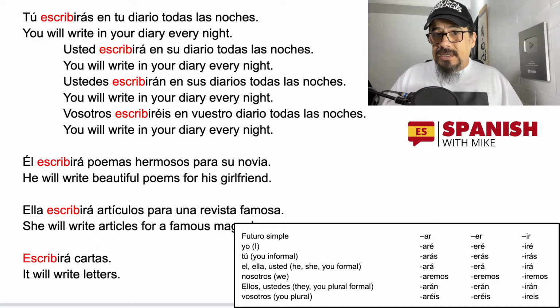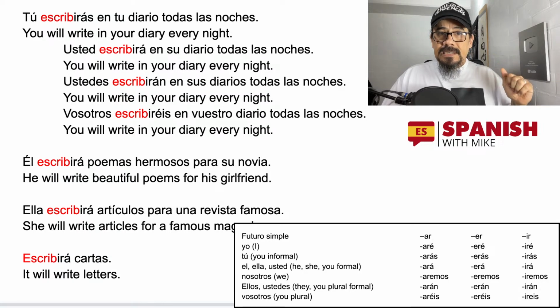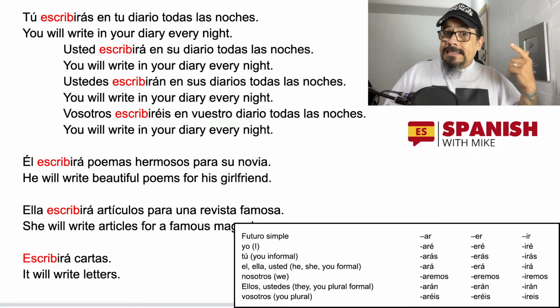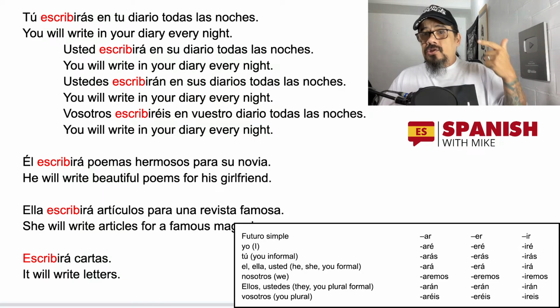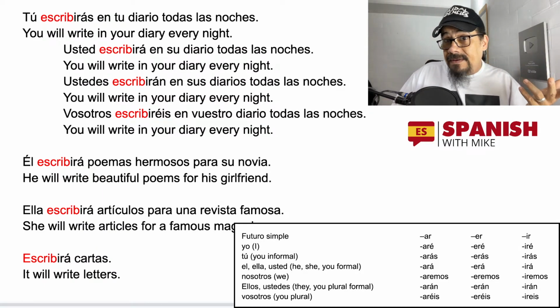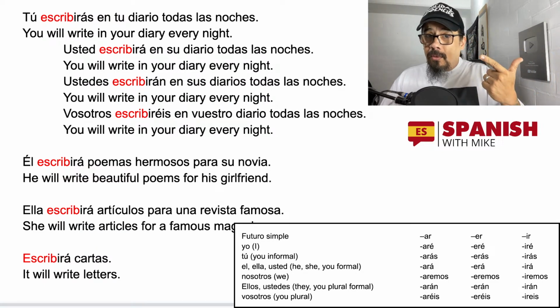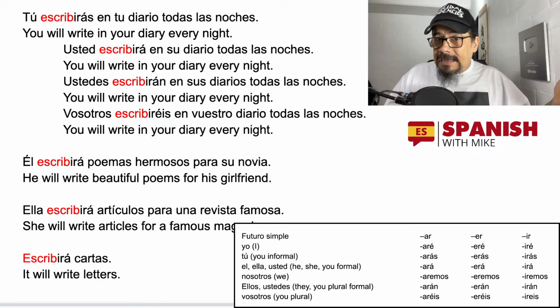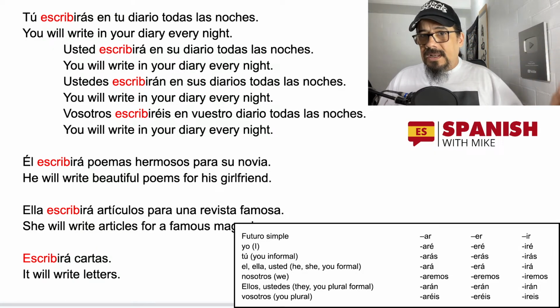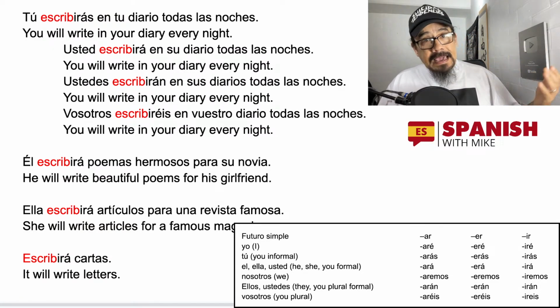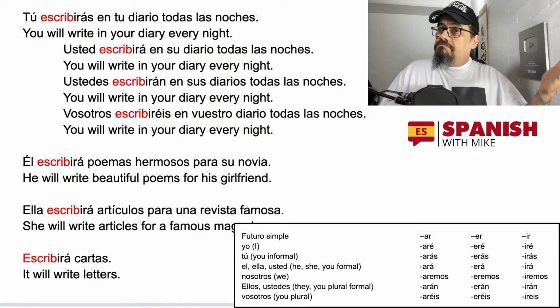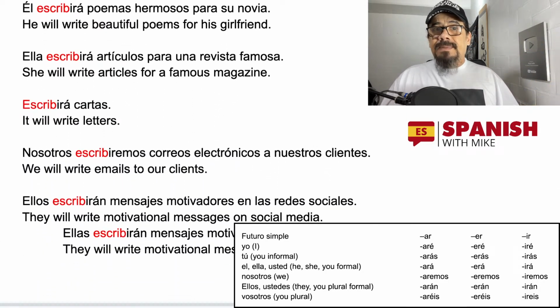Usted escribirá en su diario todas las noches. That's singular. Tú escribirás, it's singular, close relationships, informal. Usted escribirá en su diario todas las noches, singular, formal. Ustedes escribirán, plural, en sus diarios todas las noches. Vosotros escribiréis en vuestro diario todas las noches, for Spain, plural in Spain.